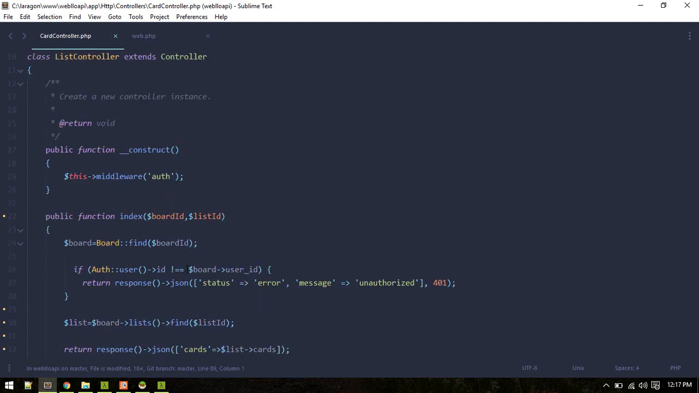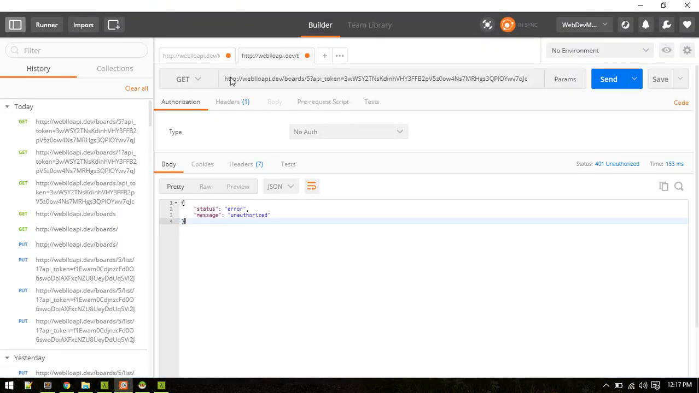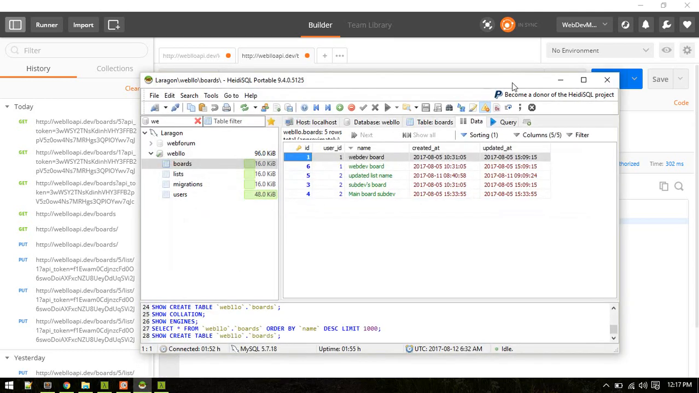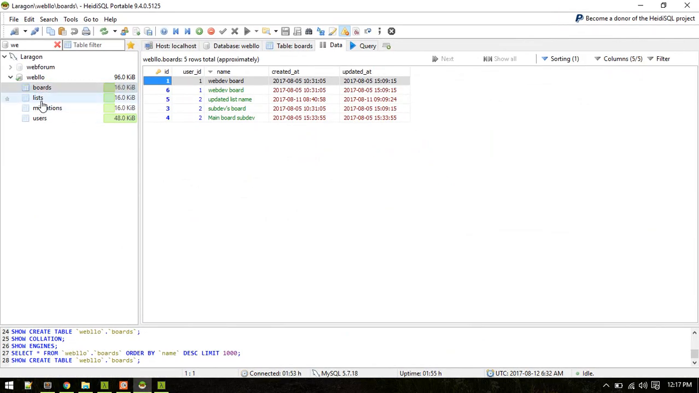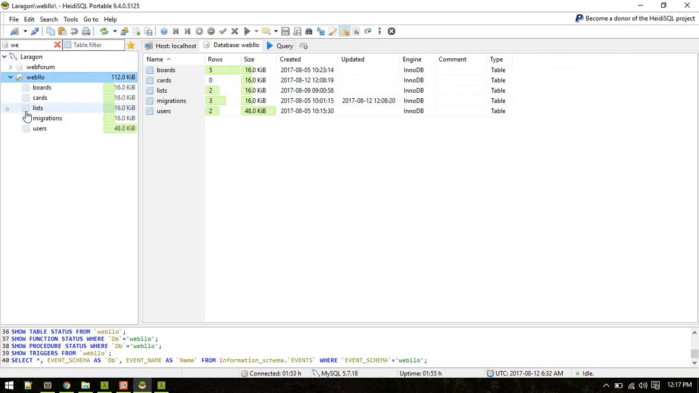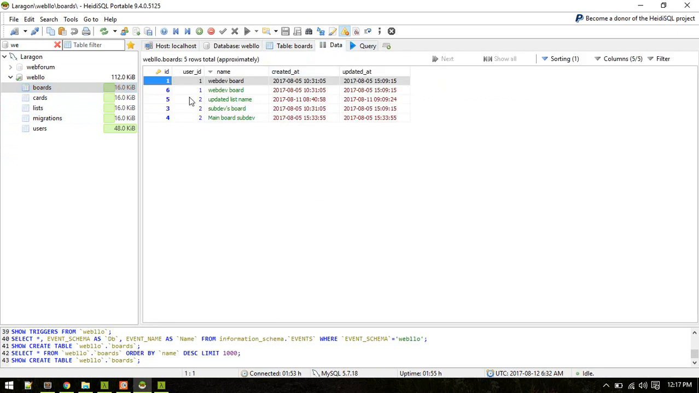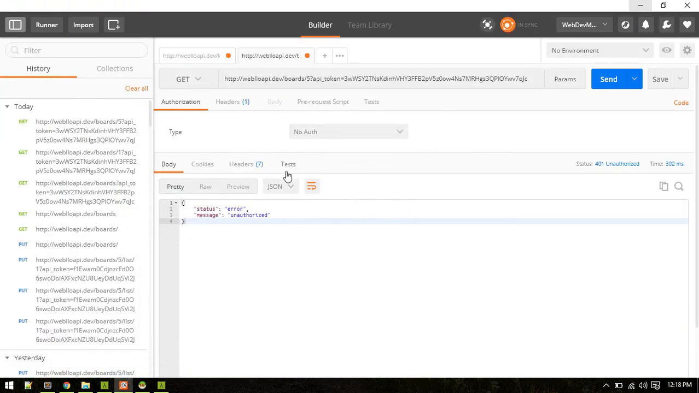Okay, now let's test if everything is working. So I'll switch to Postman and let's make a request. So first let's go to database, and here let's refresh. Okay, so here we have card. So currently we have 2 users, web dev and sub dev. So they got these boards.